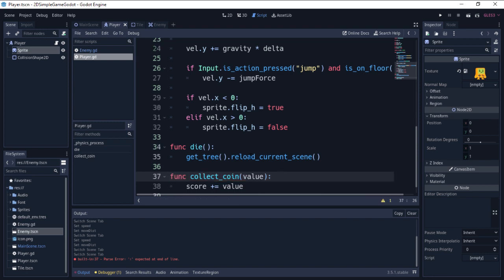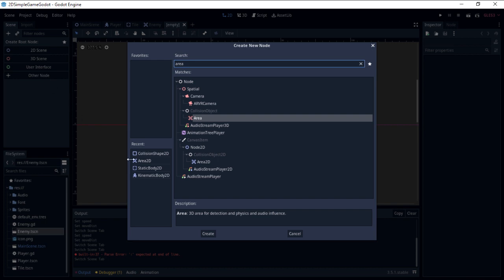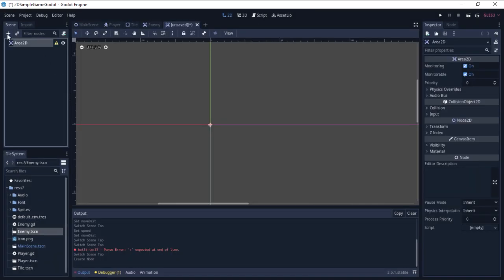So next, create a new scene. Let's switch to 2D and make the root node an Area2D. Okay, so give it a collision shape.